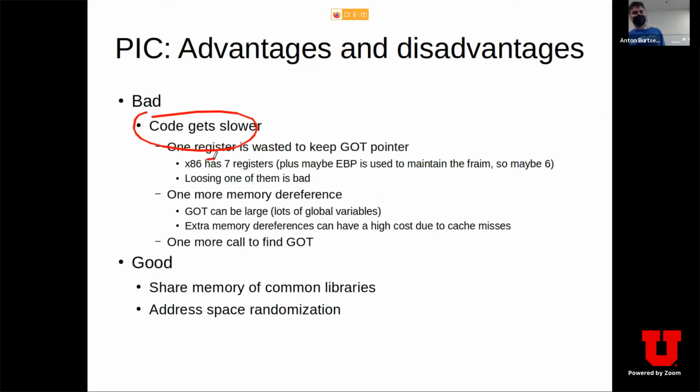You also pollute one register because you have to keep the GOT pointer. x86 has only 7 registers free because ESP is already taken, and EBP can be taken as well, so maybe you can have only 6. Losing 1 is bad. On the 64-bit version there is less pressure. But essentially you have one more memory dereference, one more piece of code to find the GOT. So just be aware that those are the costs.